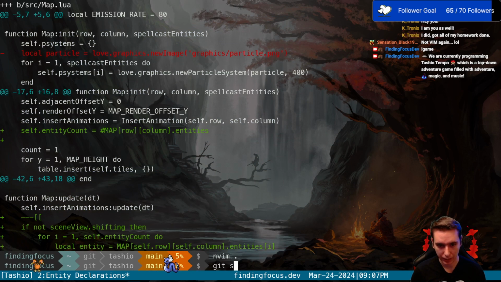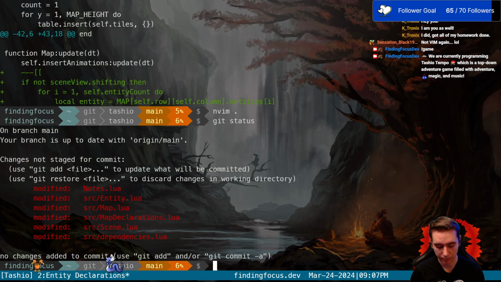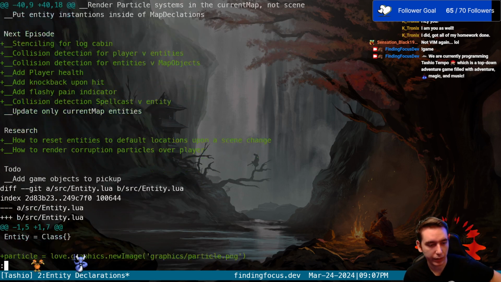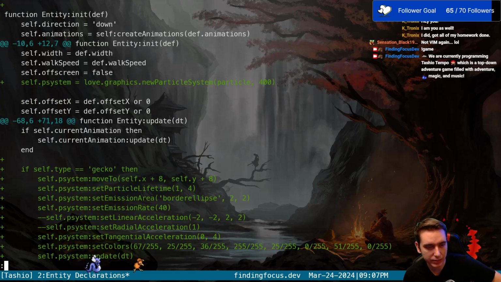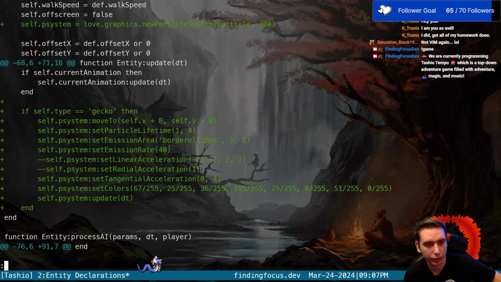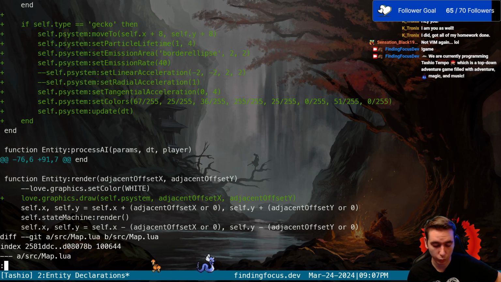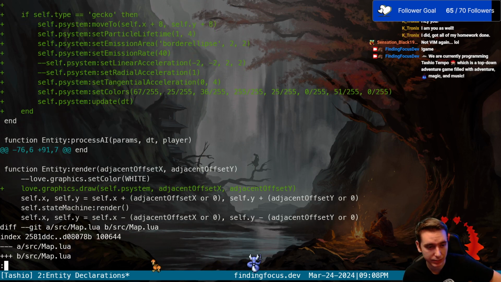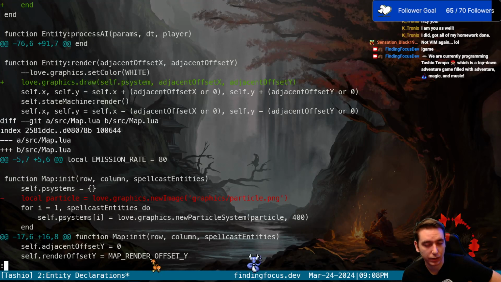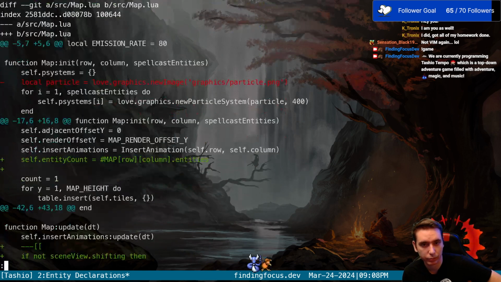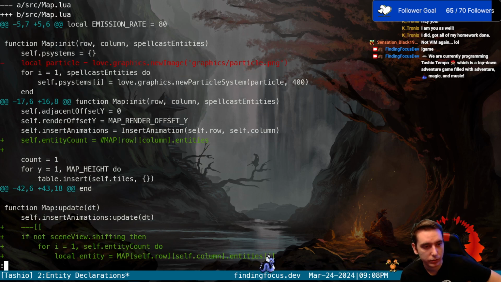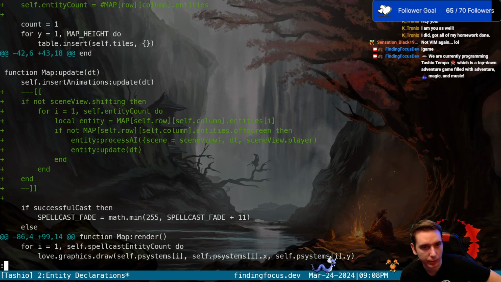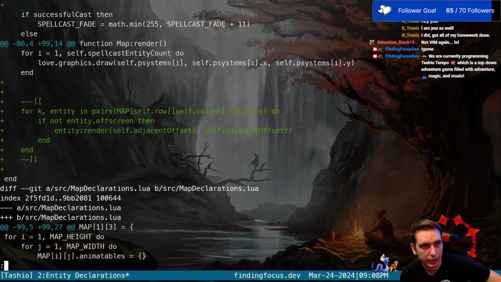I want to take a look at our git status here. We changed 5 files, and we take a look at our git diff. We got some new notes. In our entity class, we have our particle system inside our entity class as opposed to our scene. We only update a particle system for a self-type gecko because we, as a player, don't want an entity system. Then we render our particle system at an adjacent X offset for the scrolling. We save an entity count within our map so that we know how many entities to update as well as particle systems to update.